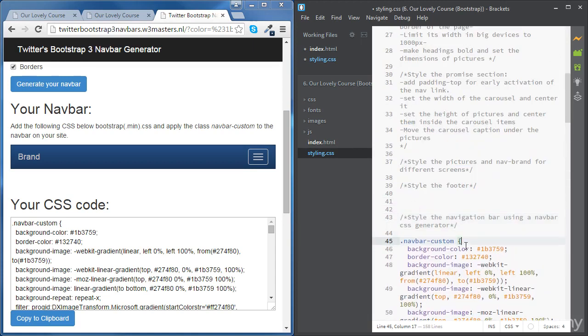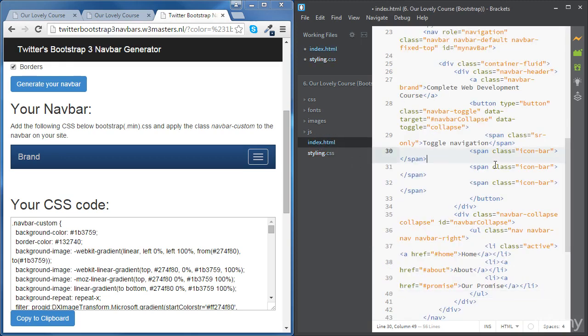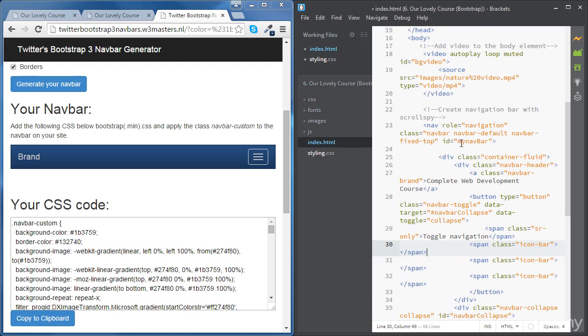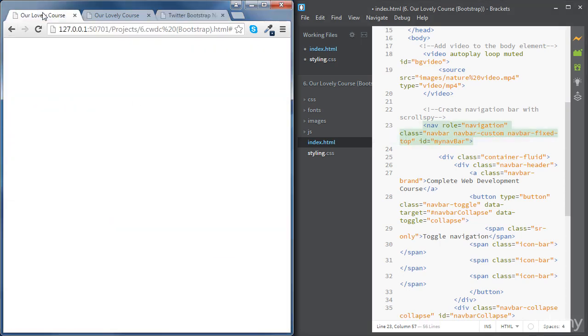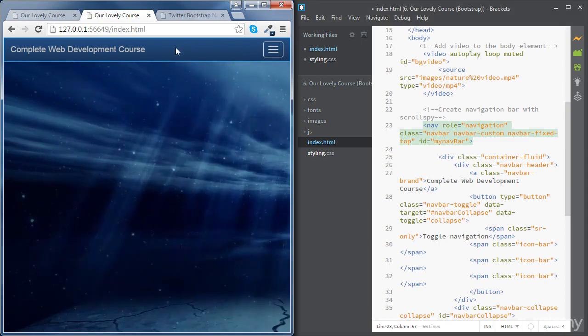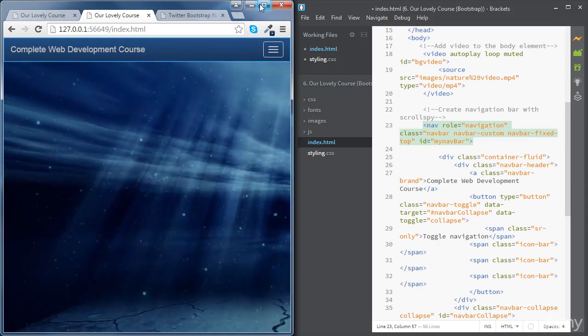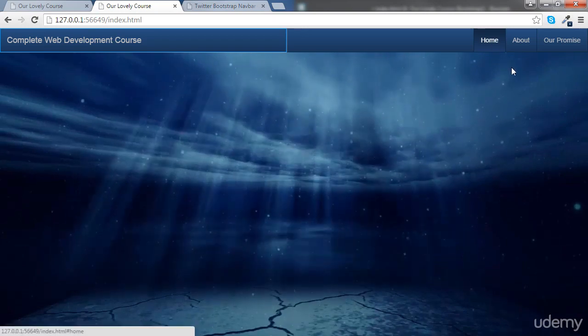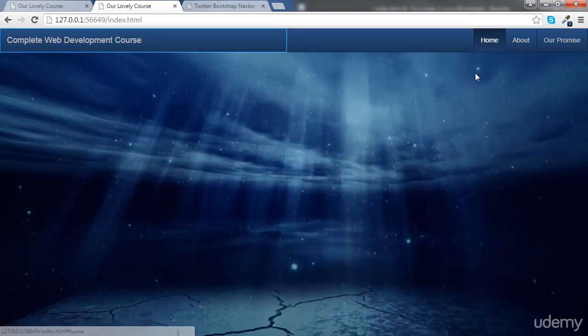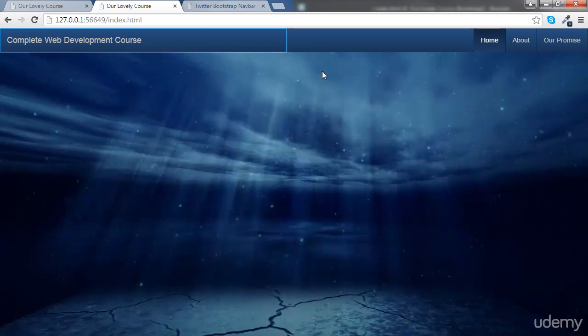In the code we are referring to the navigation bar styling using the class navbar custom. So we'll need to go back to the index.html file and change the navbar default style to navbar custom. And now if you go to our website, we can see our navigation bar there. We've got our links, gray color for the links and white for the active links. So we're going to make a few changes there.